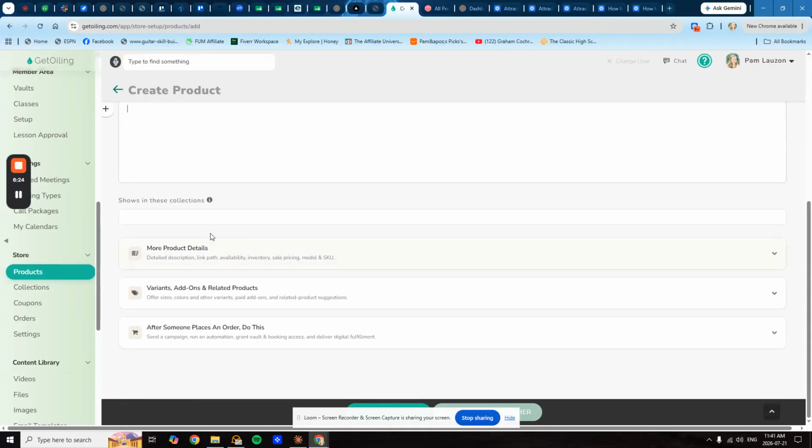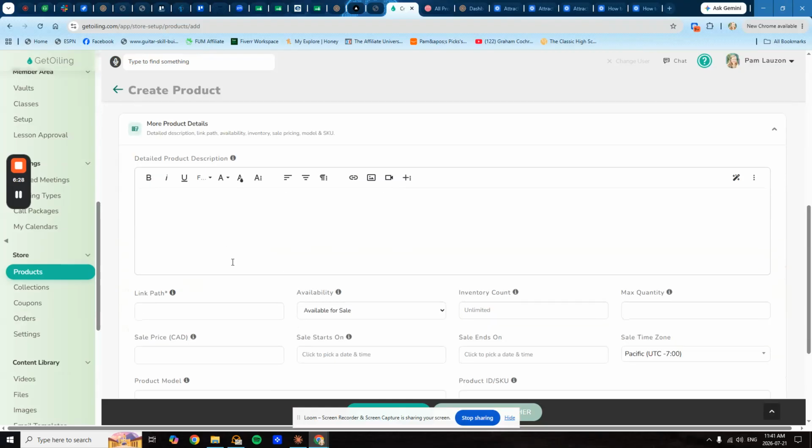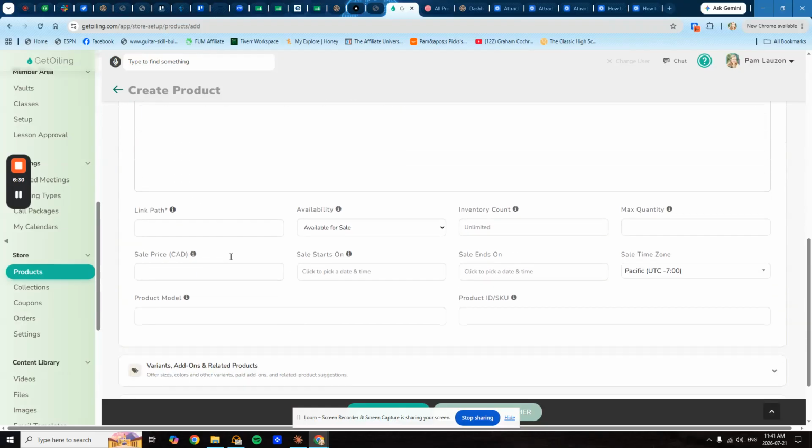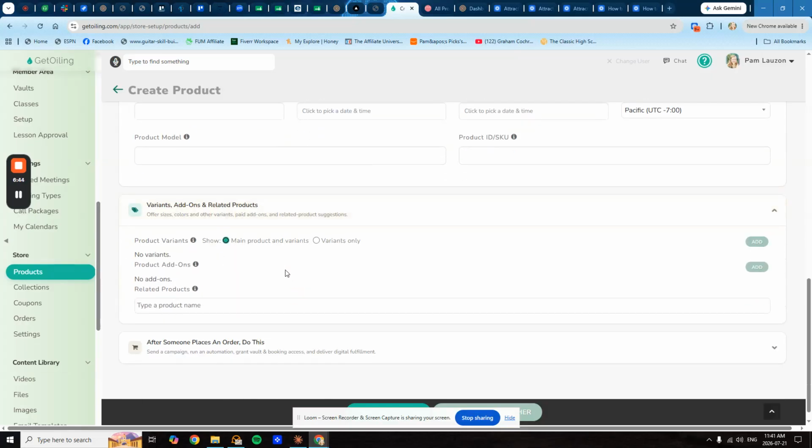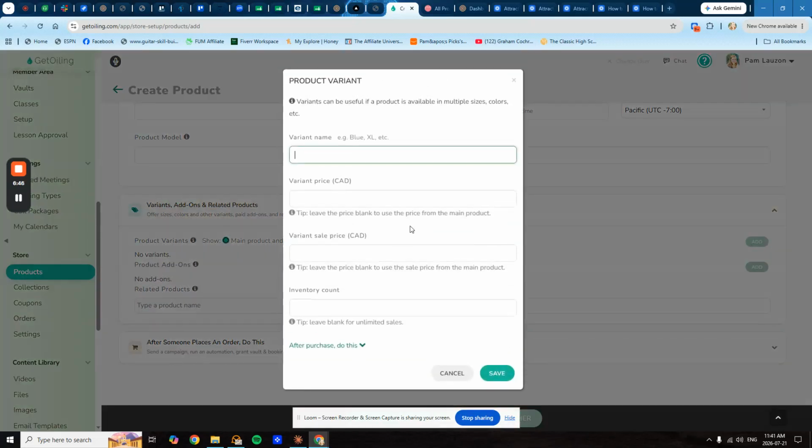Now you're going to go down through all of these options. These are mostly relevant if you need to have more of a product description, if you're going to be setting up sales, you can set the start and end time on a sale. You can go through and set availability, inventory, max quantity, time zone for your sale, all of that in here. And then variants and add-ons is really where you're going to have colors for a t-shirt. I had a lady, I was helping her set up retreats, and there were different add-ons that they could have, and it would adjust the price.